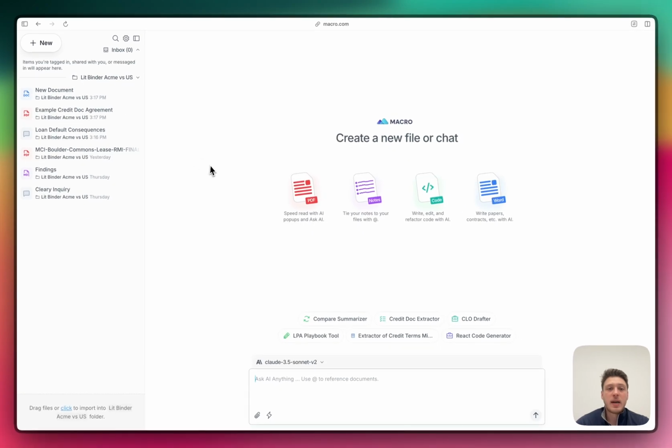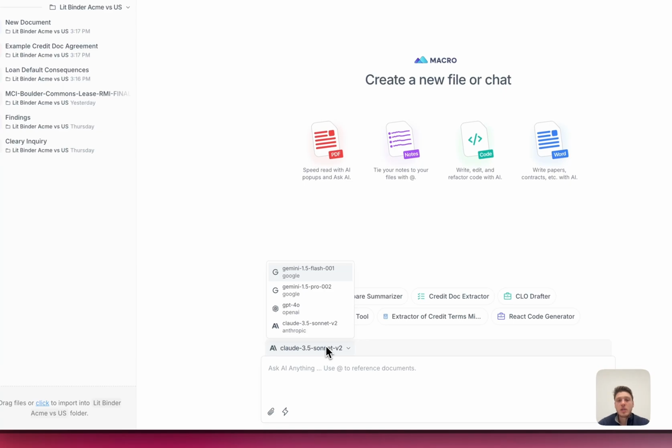So in a nutshell, that's Macro. It's all of the latest AI models in one workspace, and all of the documents that you need that you can organize into projects. We want to be multimodal, so you don't have to go to different places to work with different types of files or different types of AIs. You can do everything in one workspace.